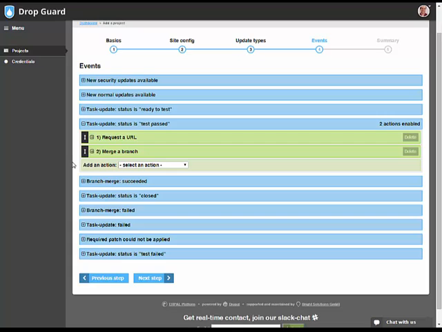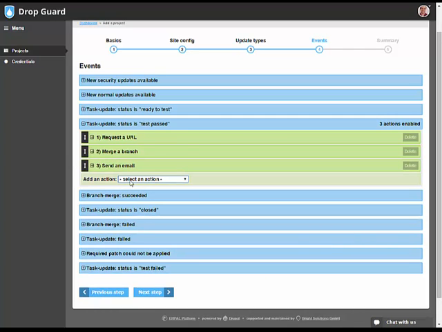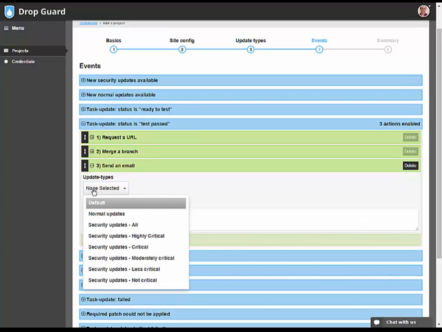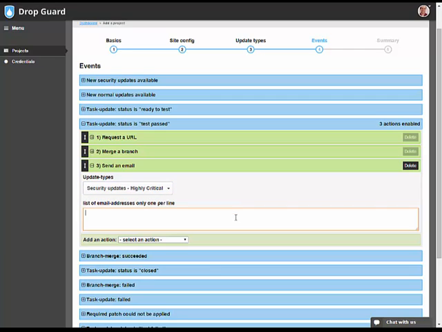As we want to be informed if a new highly critical security update has been deployed to our live server, we can tell DropGuard to send an email. This email will be sent again only in case of highly critical security updates to mymailaddress.com. You will receive an email every time when there is a new highly critical security update that has passed the test status and where the code base is already deployed to your live site. Then you can ensure quality and fix bugs afterwards.